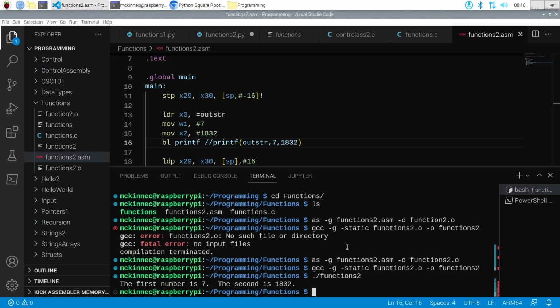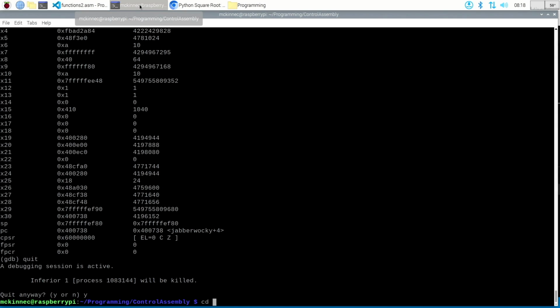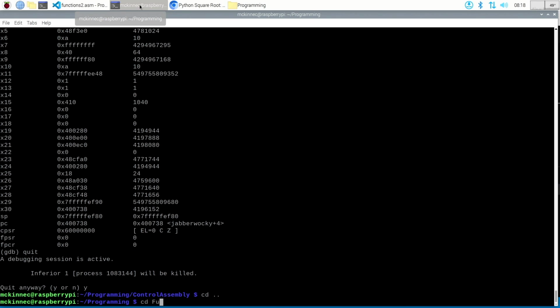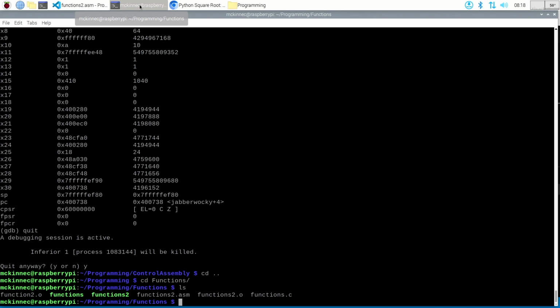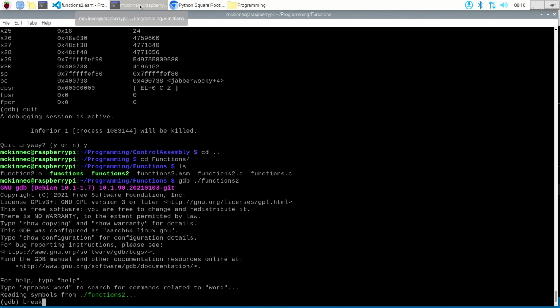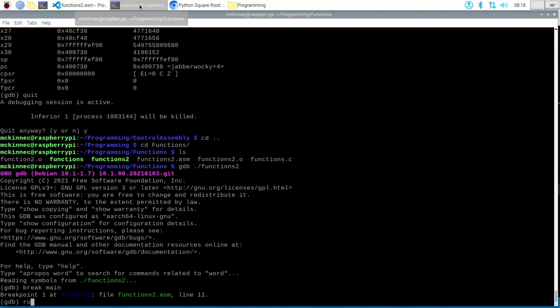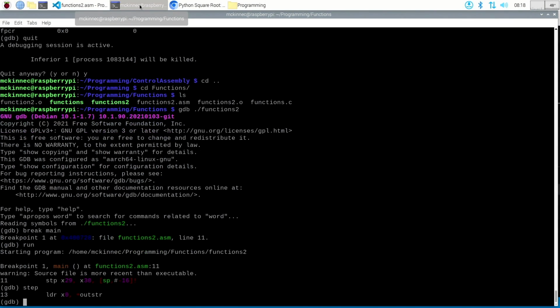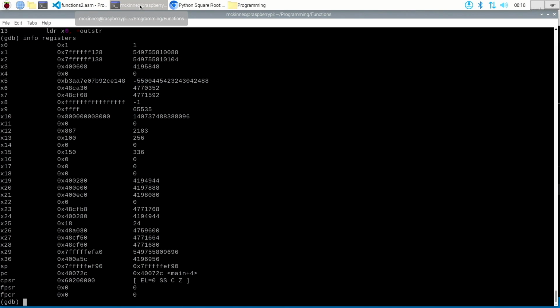All right, so I've got it works first off. Okay, so that's a good thing. And then let's actually go through and run this in GDB. So GDB functions 2. Okay, I'm going to break at main. I'm going to run, and then I'm going to step. Okay, so if I look at the registers before basically anything has happened, here they all are.